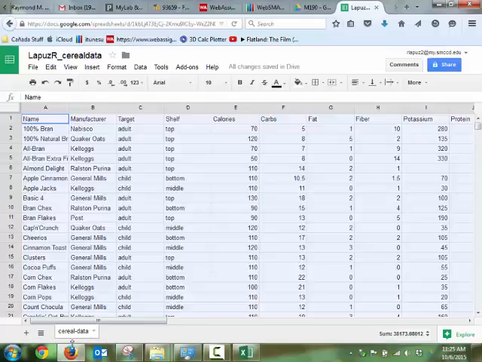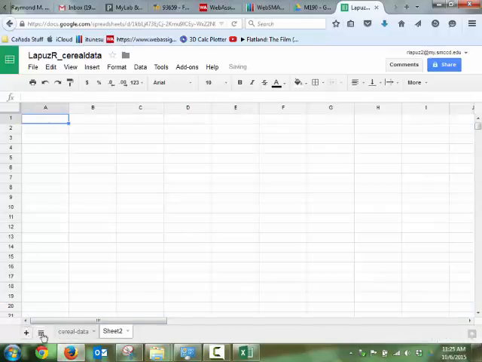Any questions so far? All right. So now I'm going to add a new sheet. There's a little plus sign to the left of this serial data here. I'll click on the plus sign, and then I have Sheet 2. I can name that something or leave it blank, so I'll just leave it as Sheet 2 for now. I'm doing this so that we have a new sheet to play with the data without messing up our original data. Okay.